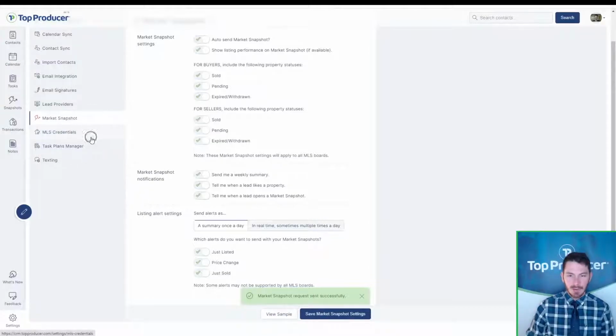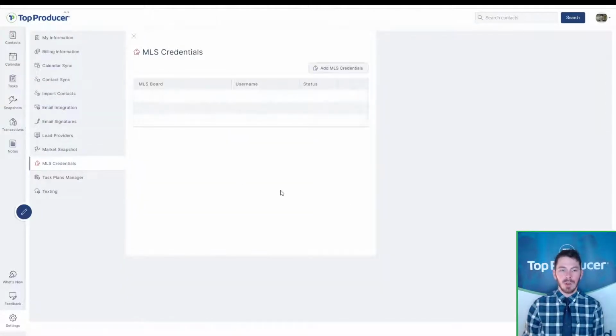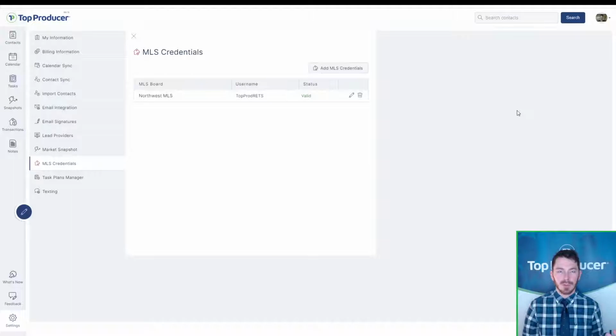So moving down now to MLS credentials. You get all this great information from your MLS. It's something you probably use day in and day out. Why not integrate that with Top Producer X so that you can start pulling in property information into your CRM? You can document the homes your buyers are interested in. You can document your transactions and manage them, your listings and closings right within TPX, and more. And if you have Market Snapshot, this is also pretty much mandatory.